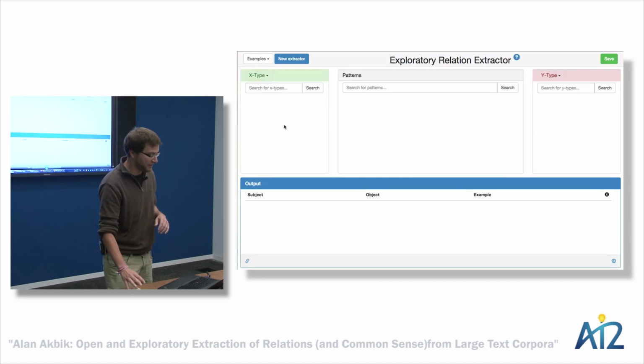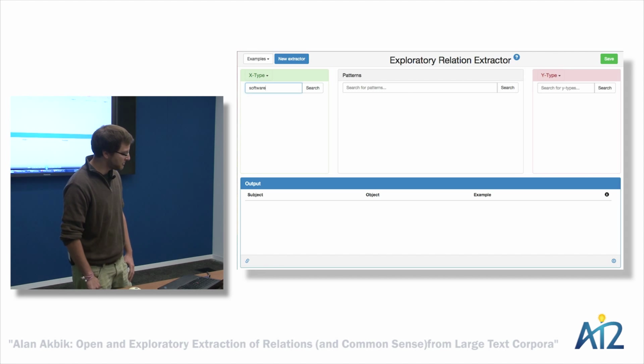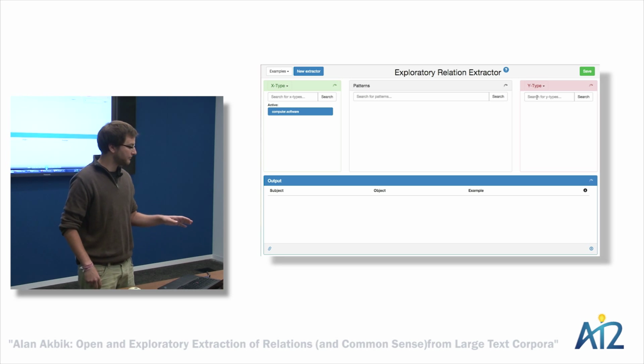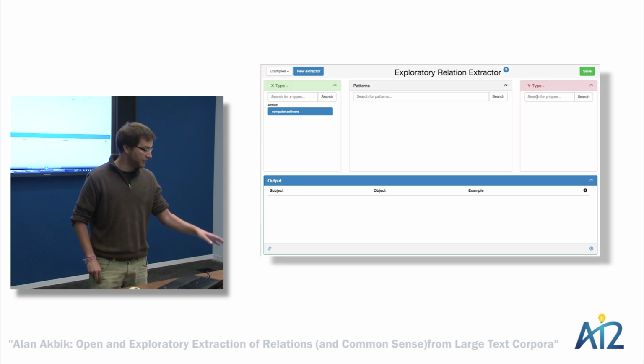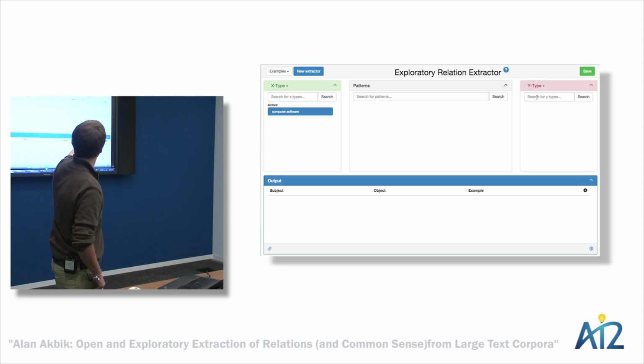Since I'm not an expert, I just start with the types. I don't really know what kind of relations can hold here. And so I enter an X type. Oh, maybe I should give some more explanations. We have an X type and a Y type, the type restrictions that you see on the left and the right, which I can select. And I can also select a pattern in the middle.